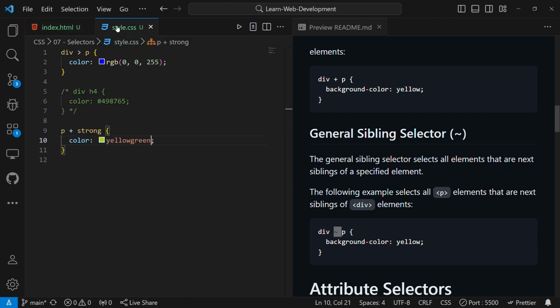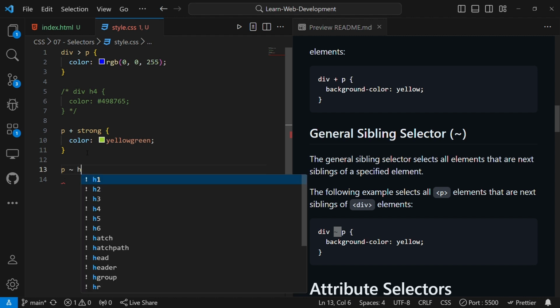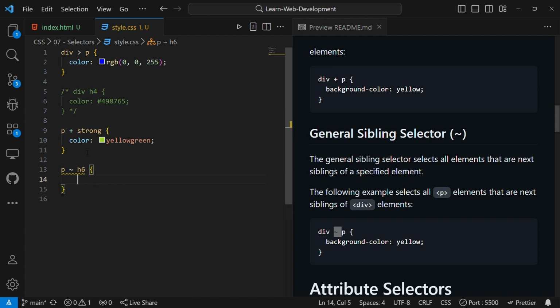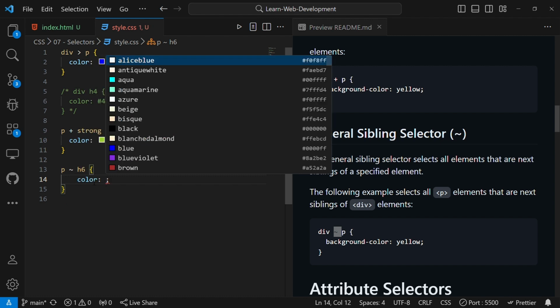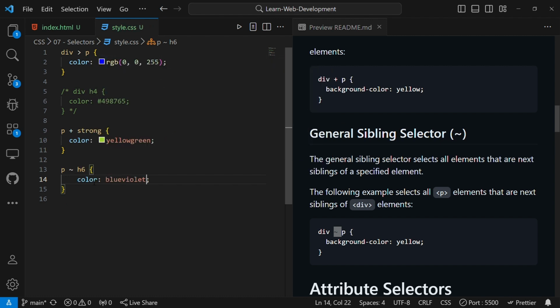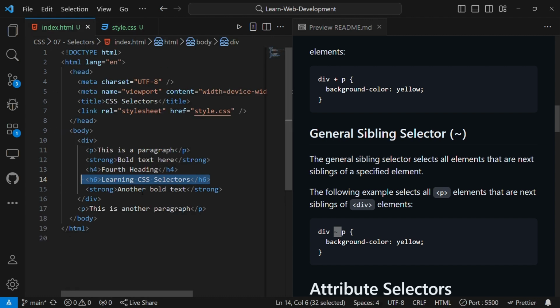So you can come here to the styles and I'll say paragraph, then I'll put that tilde sign, then I'll say H6. This is the general sibling selector. So you can put the color to be blue violet like that. And it is not a must that you use the P. You can just use any element that is here, that the siblings together here. You can use the strong or the H4, but I chose to choose the paragraph. So let's go to the browser and see how that is.